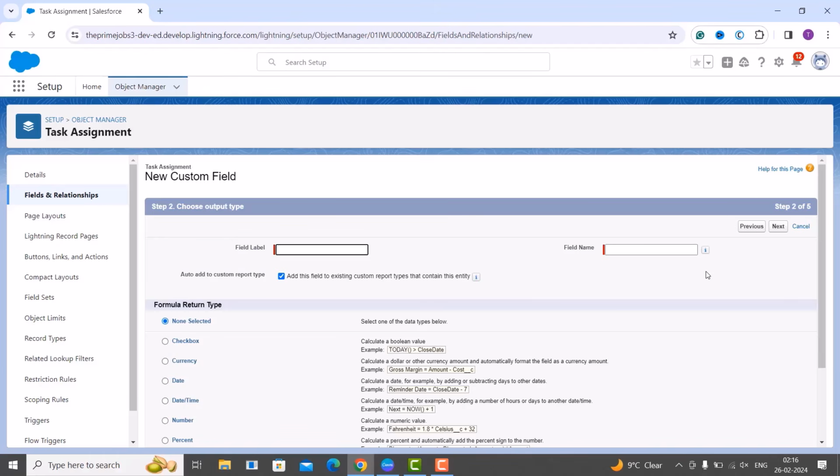So for this we need to create a formula, and we are creating it with the help of a formula field. So let's firstly understand what we mean by the field label, the field name and the formula return type. We are on the second step where we need to choose the output type. Firstly we need to enter the field label, that is the name that you want to display for the field, and afterward there is the field name, that is the API name. You all know that it gets automatically populated based upon the field label that you have entered. But if you want to change it, you can change it.